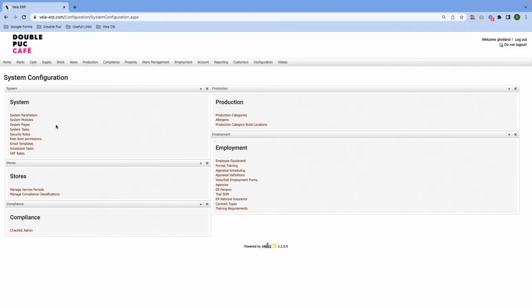Now, there'll be certain links that I won't focus on because there'll never be a need to go into them from a user perspective. So I'm really just going to look at the things that sometimes you might want to look into. So first up, we have system parameters.